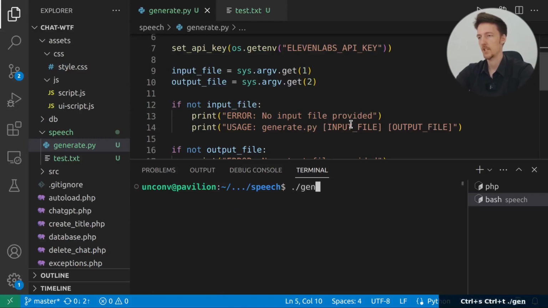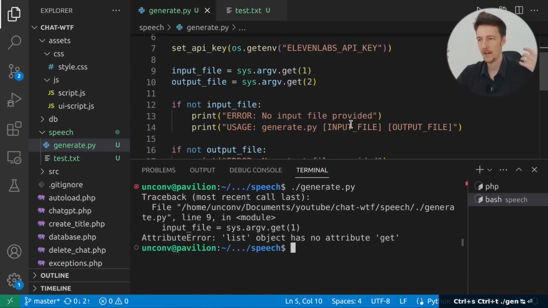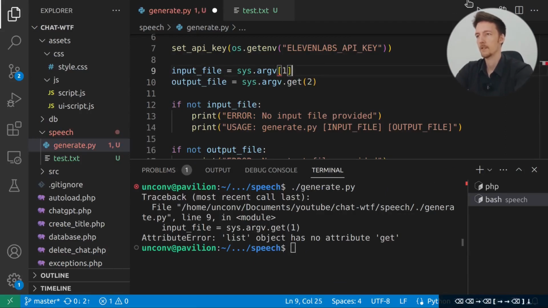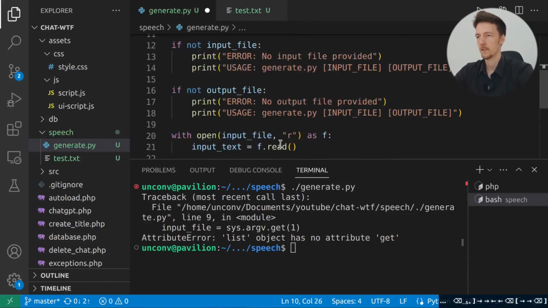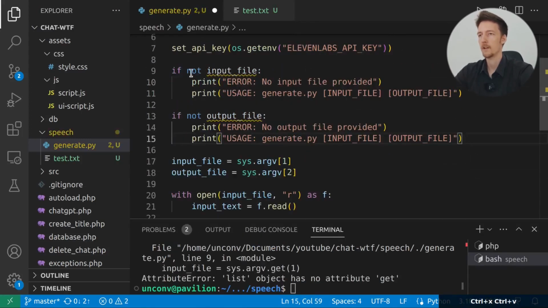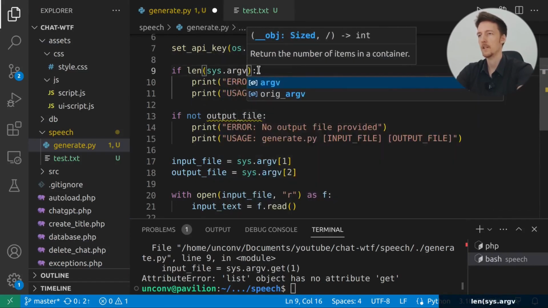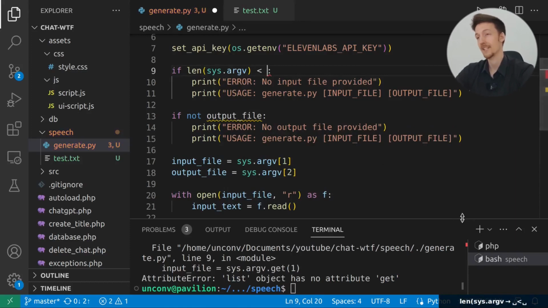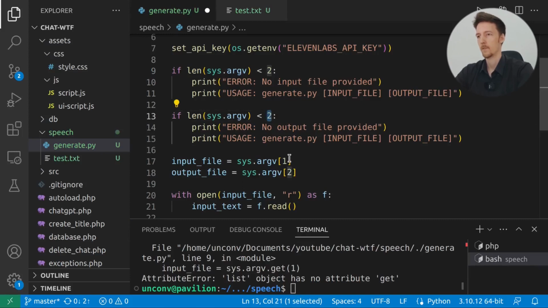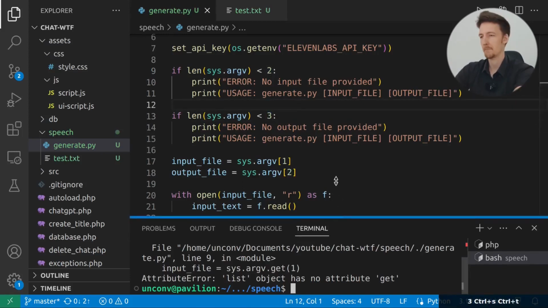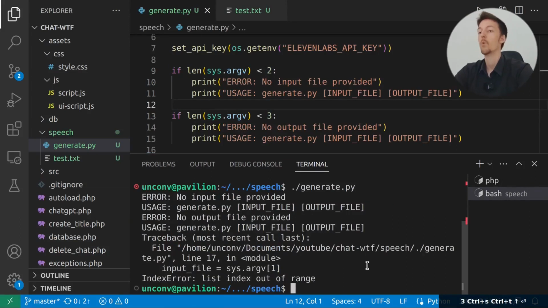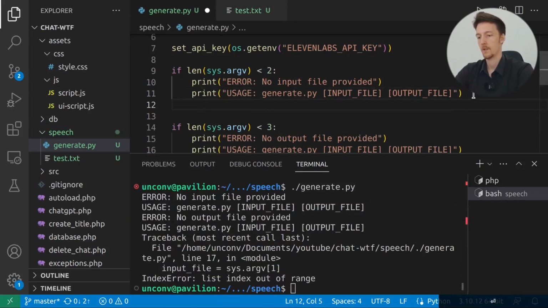So let's run this. Generate, it should give me an error, but: list has no attribute get. Damn it. We're going to do something else. We are going to move our errors up here, and if the length of sys.argv is less than 2, then we don't have an input file, and if it's less than 3, we don't have an output file. Does that make sense? I guess so. Of course, we have to sys.exit with 1.